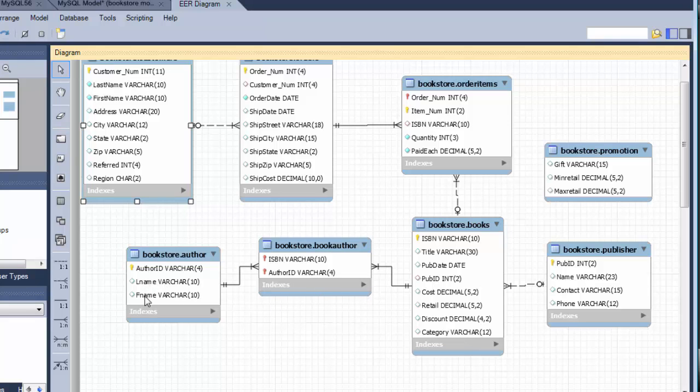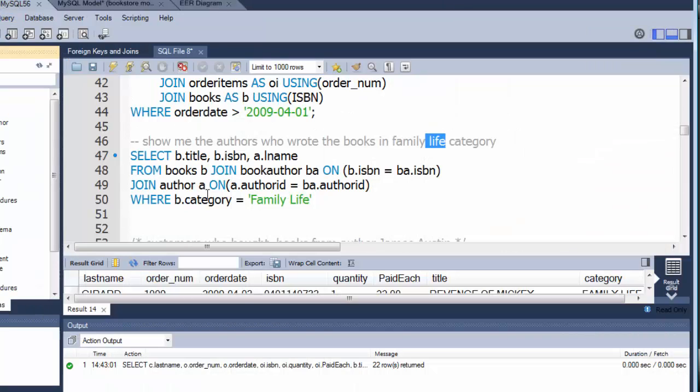Okay, I want to know the last name, first name of the authors who wrote the books where the category equals family life. So that means I need to join these three tables, which tells me that there's going to be two joins. Let's look at our example. I got the book title, book ISBN, and I wrote the author last name. If I wanted, I could go ahead and throw in the author first name.